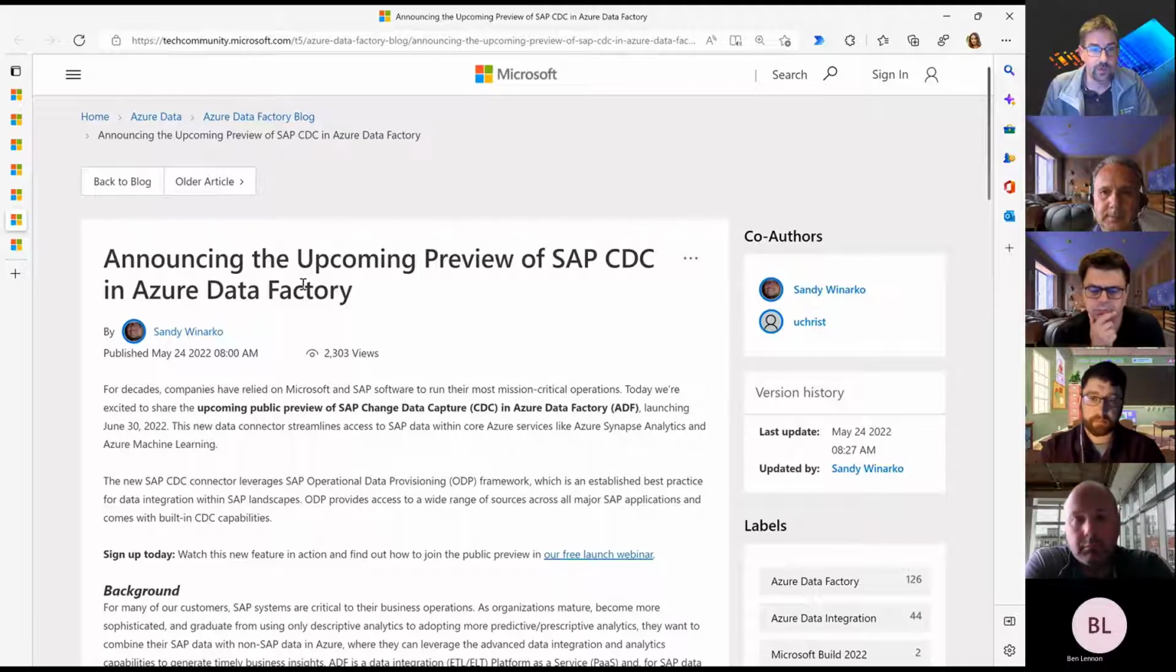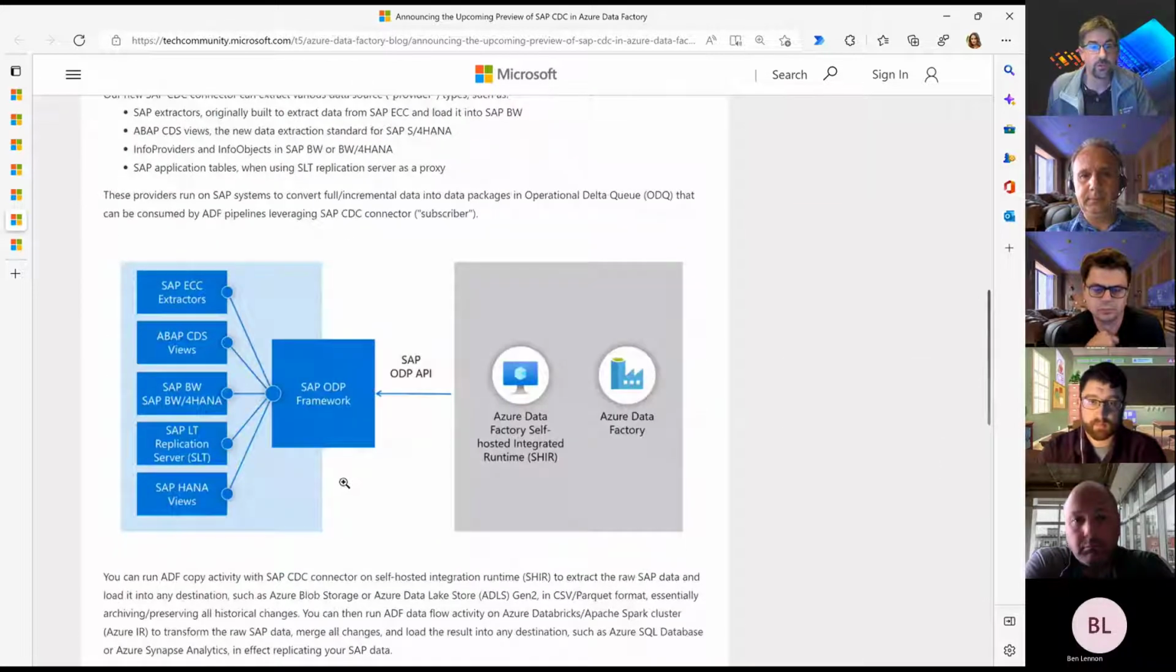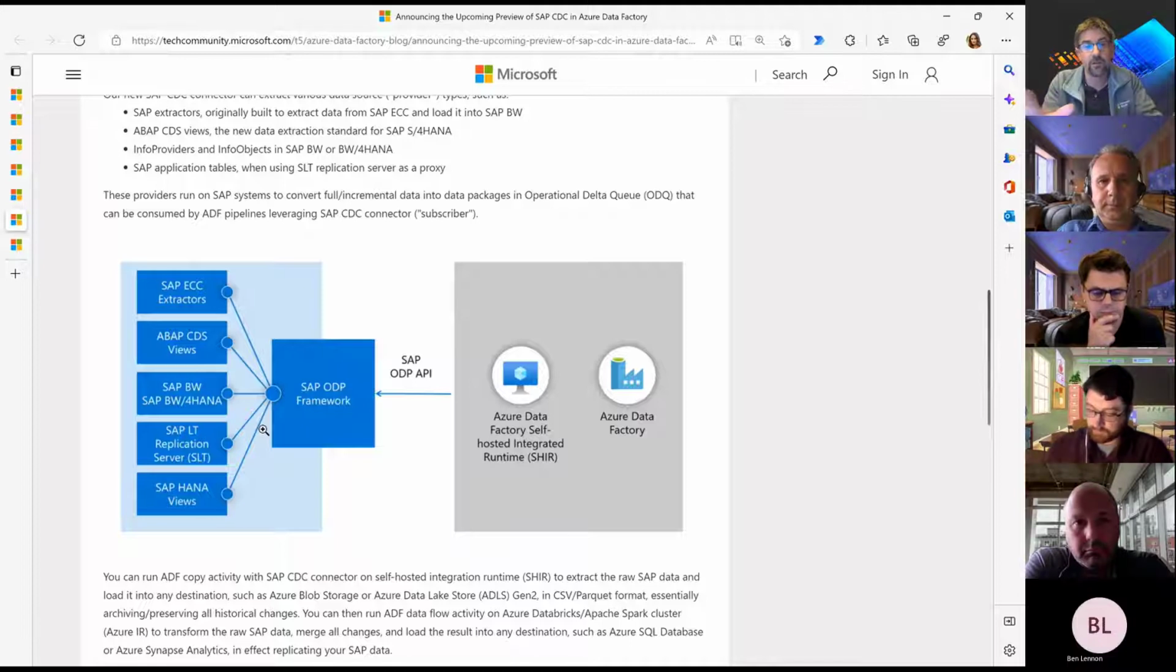But what we've announced yesterday is the SAP CDC, the SAP Change Data Capture connector for Azure Data Factory. Basically, what we are doing here is introducing a new connector. It will be in public preview very soon. We have had this in private preview for some time, so we have quite a few customers that have already used this. With the CDC connector, we are connecting to the ODP framework from SAP, and from there we can get access to a lot of different data sources on the SAP side.